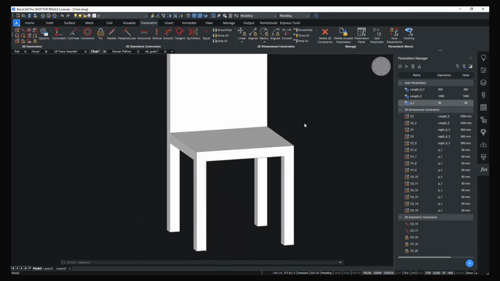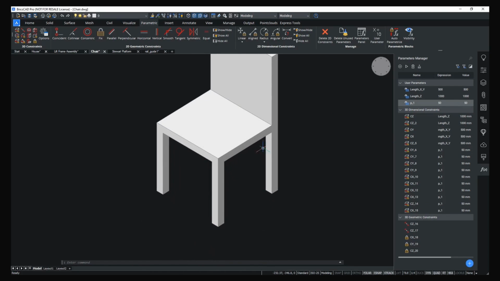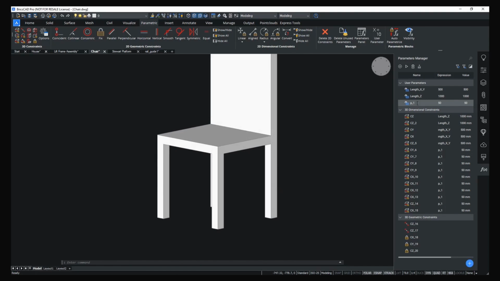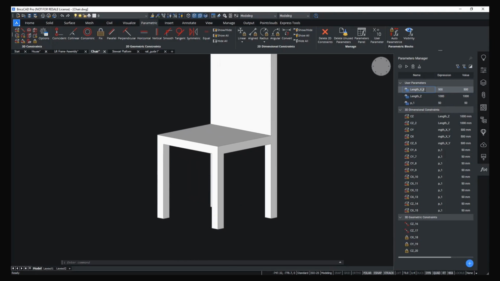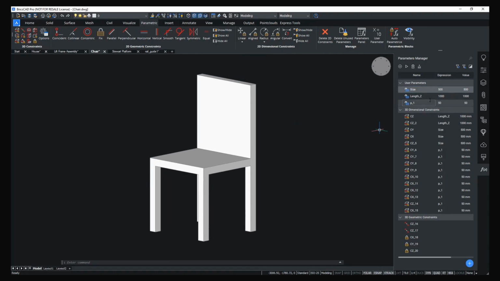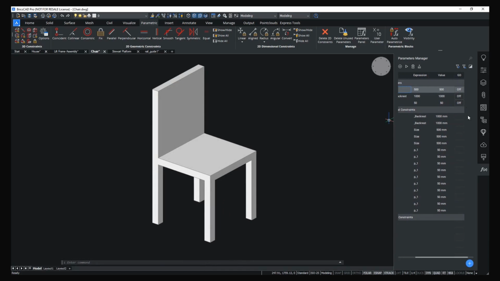It also recognized that the bottom part of this chair actually is the same dimension in all three directions. It created this parameter length xy for it, which I can now, if I want to, rename to, let's say, size, and then this length z will be the height of the backrest. I can even set these parameters to be geometry driven. So there's this extra parameter here.